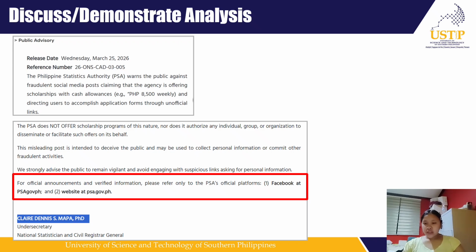So it gives us more proof that the PSA does not post information other than the official accounts they own. They do not disseminate, they do not allow or authorize any group or organization to disseminate their information and the offers that they have.